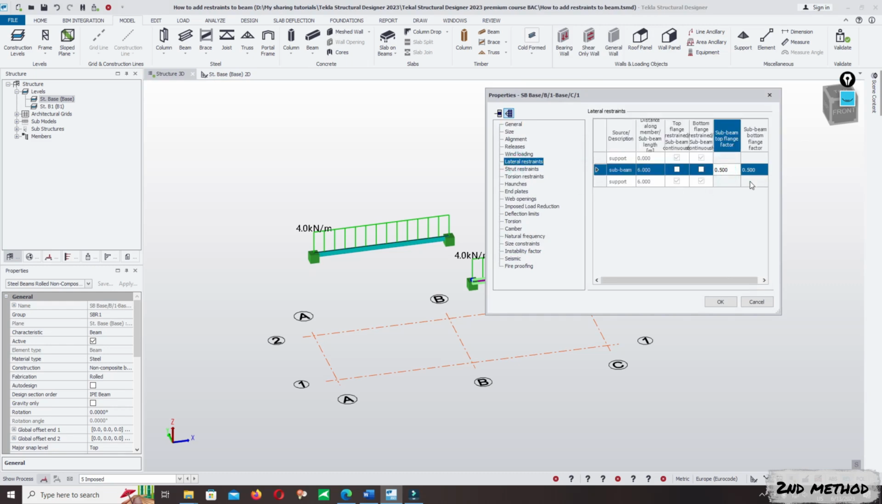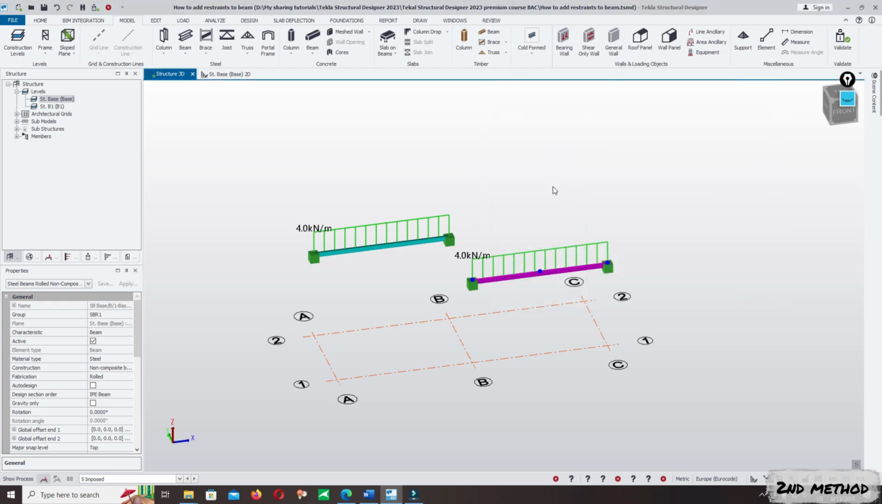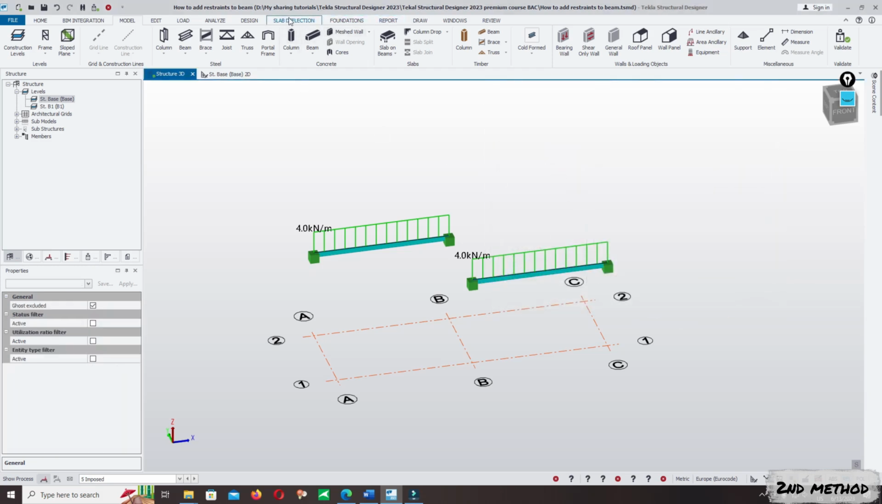You see here the lateral restraint is 0.5, 0.5. Now let me change it to 1. So this beam there is no restraint to prevent buckling, to prevent lateral torsional buckling. Now type 1, enter, and this one type 1, enter. Okay, this is how you can correct the restraint just using the second method. Okay, now let's run analysis design to check design.